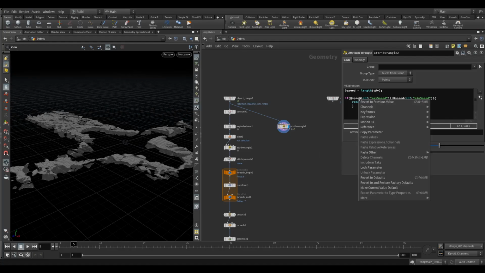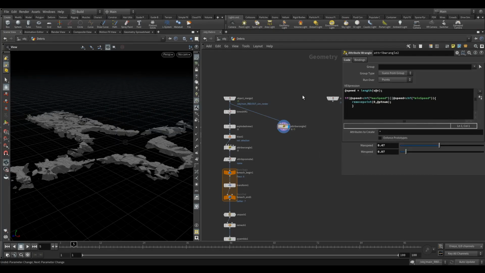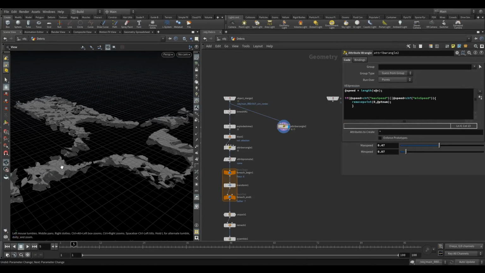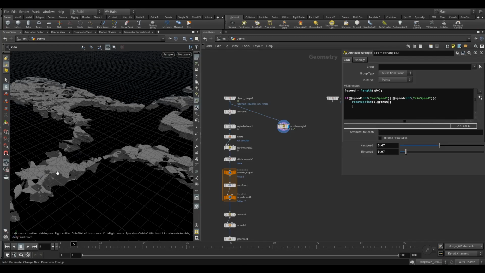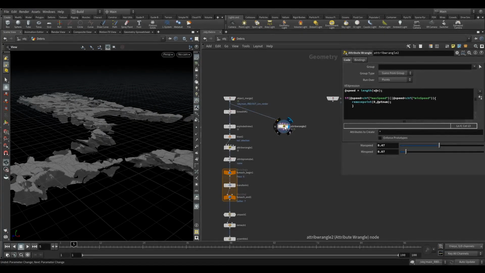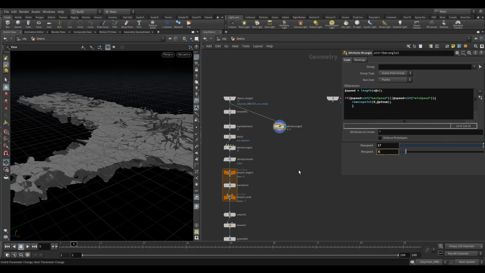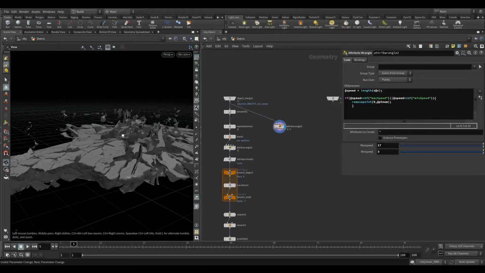Okay, so what this is saying is if the speed, this speed is higher than this value, or, so these two lines mean or, lower than this value, then delete. And we only need to delete the points because we're still packed geometry. So each piece is represented by 1 point. So I'm going to raise this a bit higher, to 17, and then the minimum to 3. Okay, so that gives us a nice chunk.